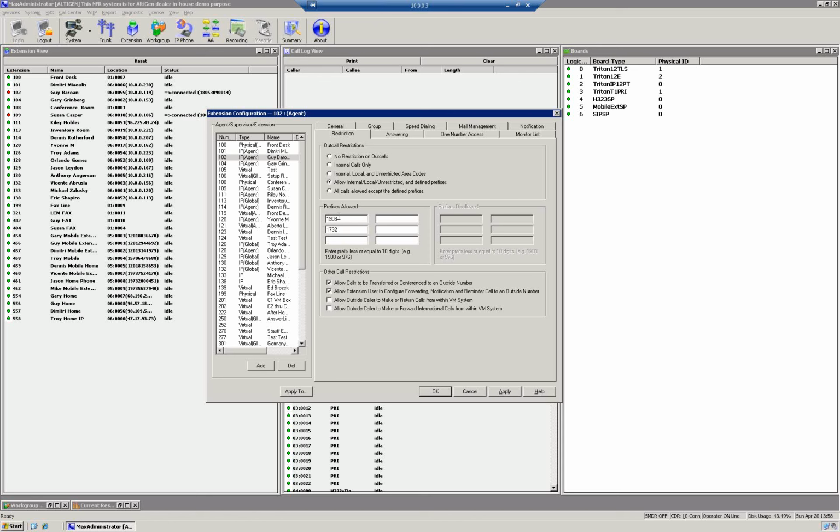The other option here, if you don't allow this, is allow all calls except the defined prefixes. So these are ones that are not allowed. I'm going to say that I don't want this particular extension to dial international. So any calls that are not restricted on the overall system, I can put in here. If I didn't have international restricted, I can put it in here, and other ones that I may want to use. So you have very capable lockdown items per extension.